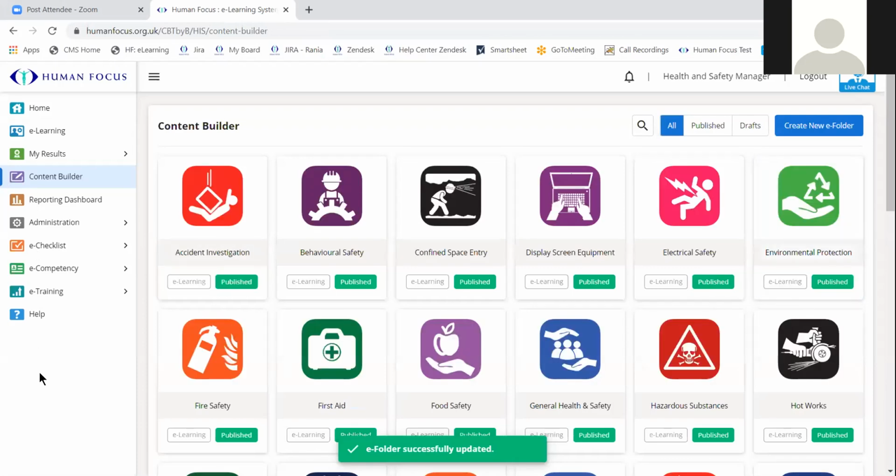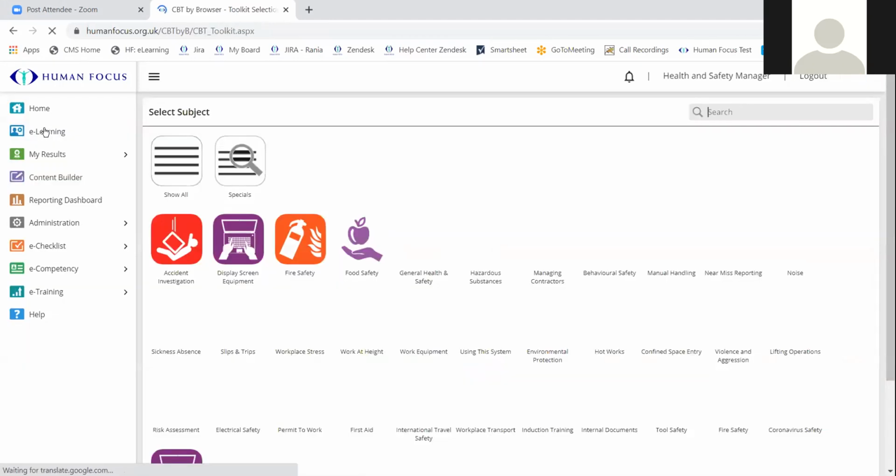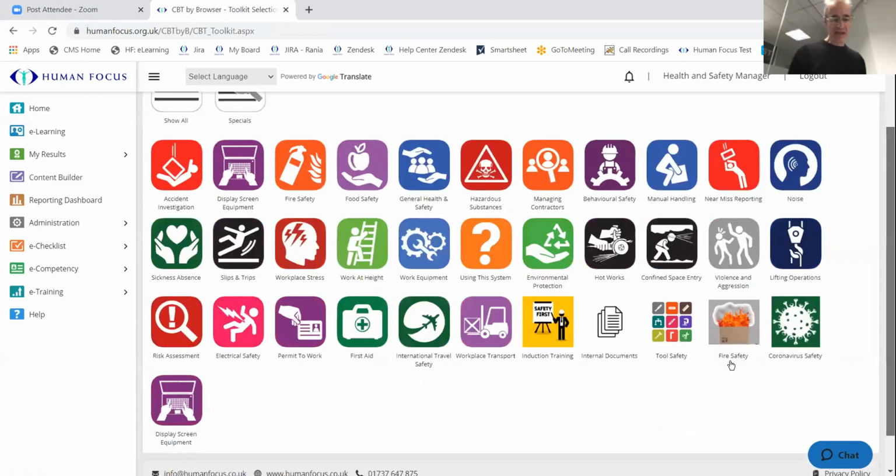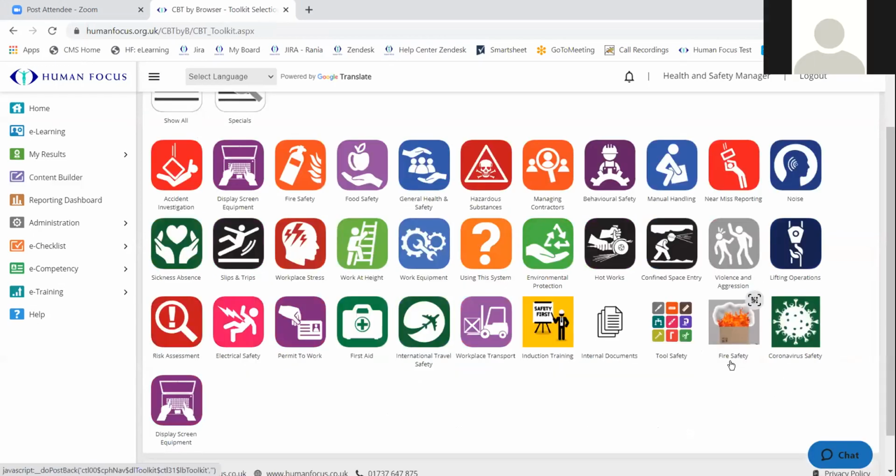This training is now ready and on your account to be completed by your trainees. If I go to e-learning, don't worry too much about the administration of publishing. We will cover that again in later sessions, but this just gives you a quick feel for how quick it is to get it up there.